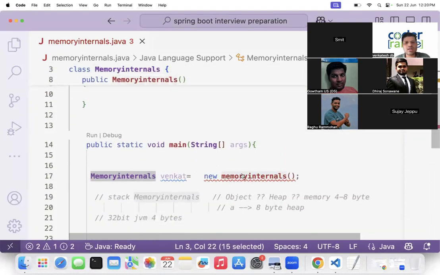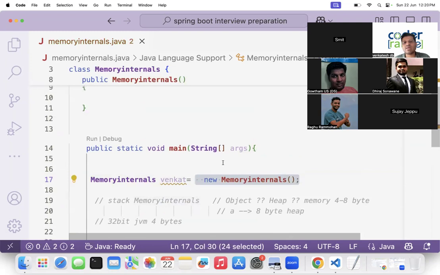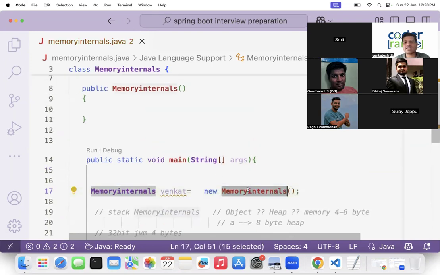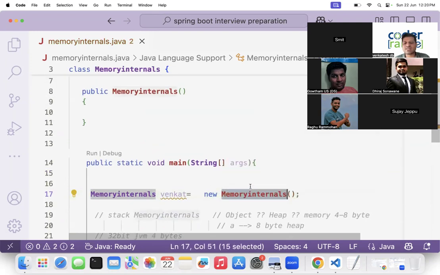So this is going to call the constructor, right? When you write new MemoryInternals, it is going to call the constructor. For this constructor, is it being passed the reference or the memory address? What is it being passed? Okay, someone is saying reference. Would any other person answer this question? If you answer this, you are the most intelligent Java developer.